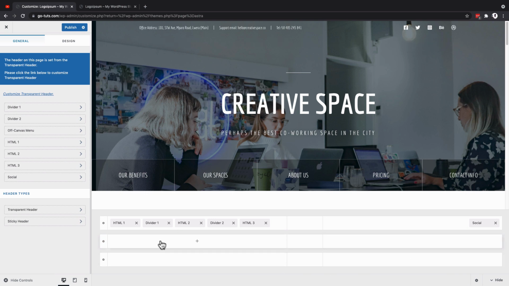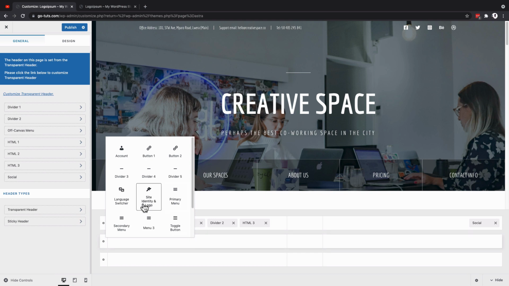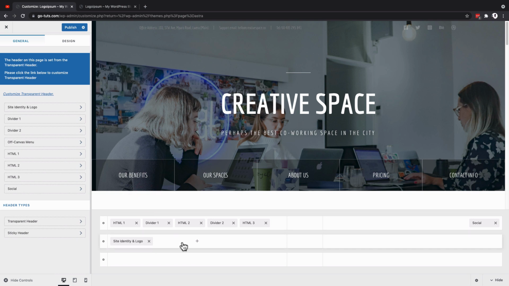So how do we start adding elements to our header? We simply click over here on the plus sign, and now we're going to look up the logo option, which is the site identity and logo. Boom.